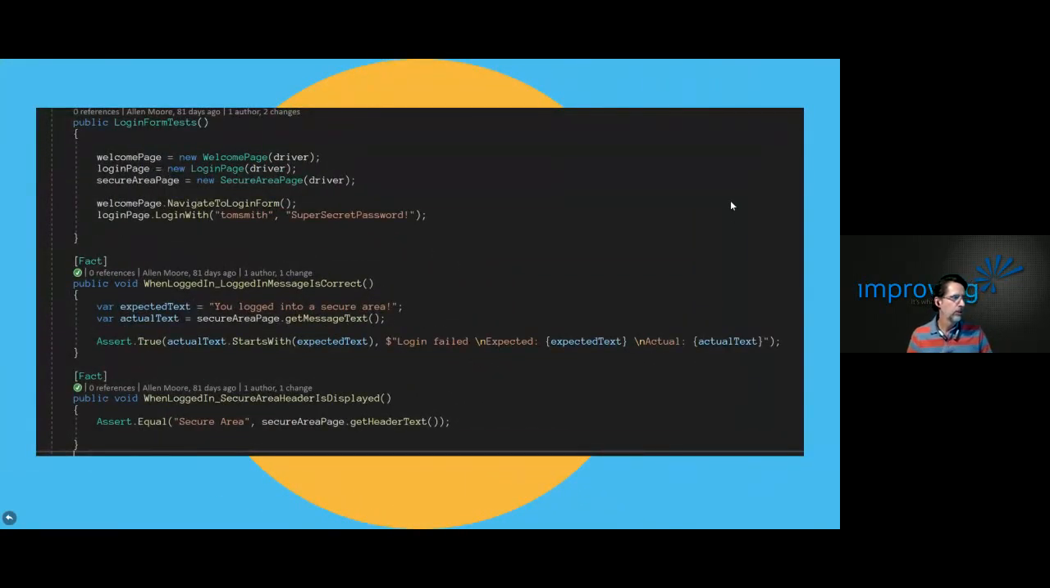So now I have three page models: my welcome page, my login page, and my secure area page. And I can ask my welcome page to navigate to the login form. That's that domain specific language. And I can ask the login page to log in with Tom Smith and my super secret password.